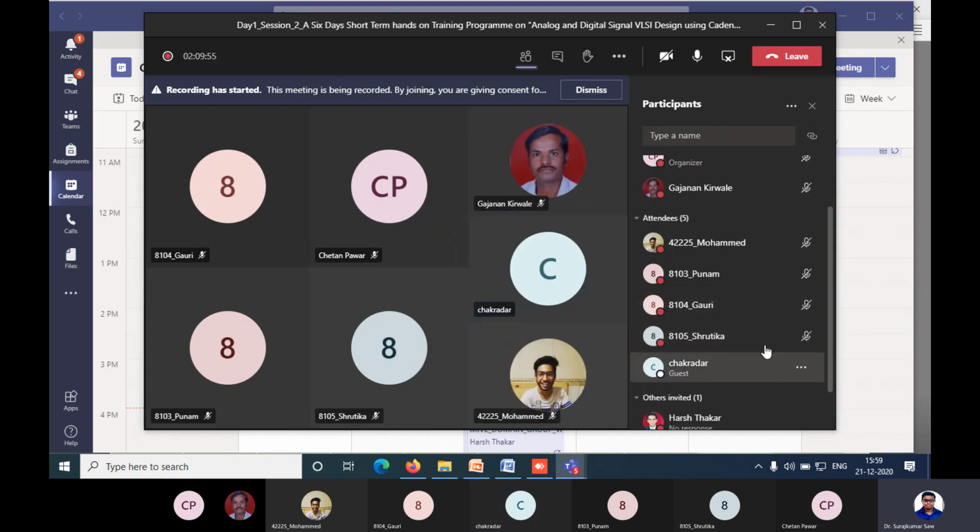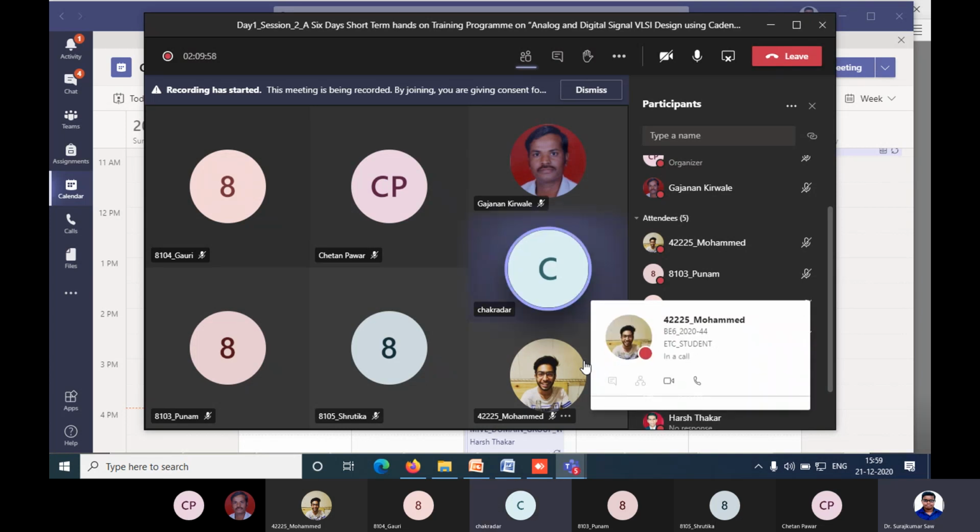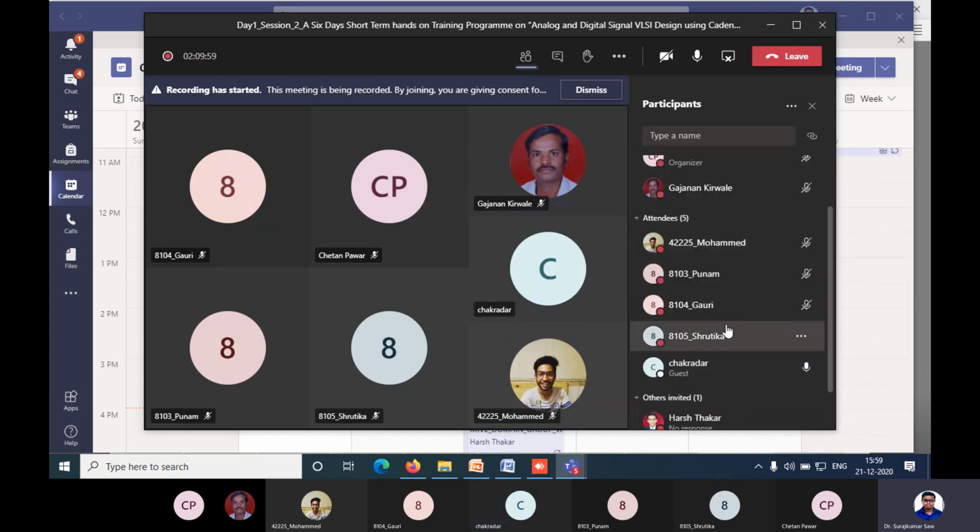Chakadhar sir is from SR University. He has joined our workshop for attending this long workshop. He's from SR University Warangal. Thank you, sir, for giving me this opportunity. I had a good time learning the tool. Thank you so much.